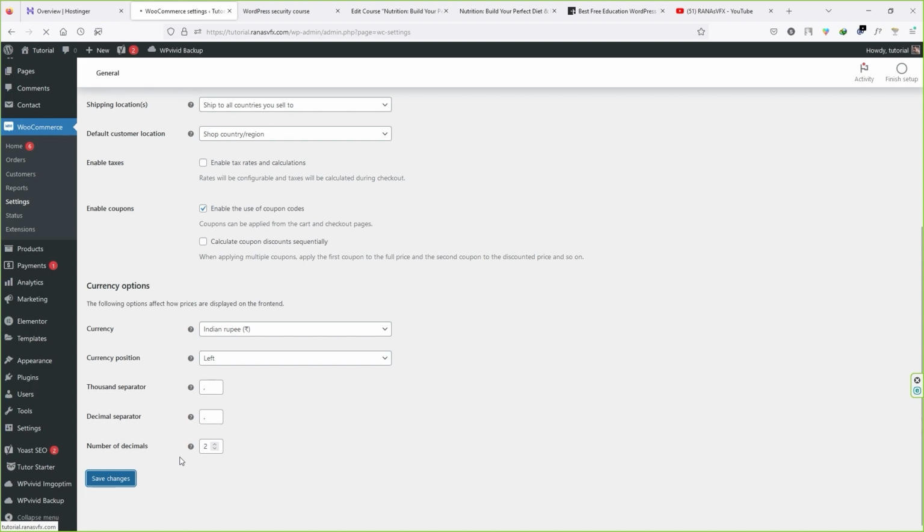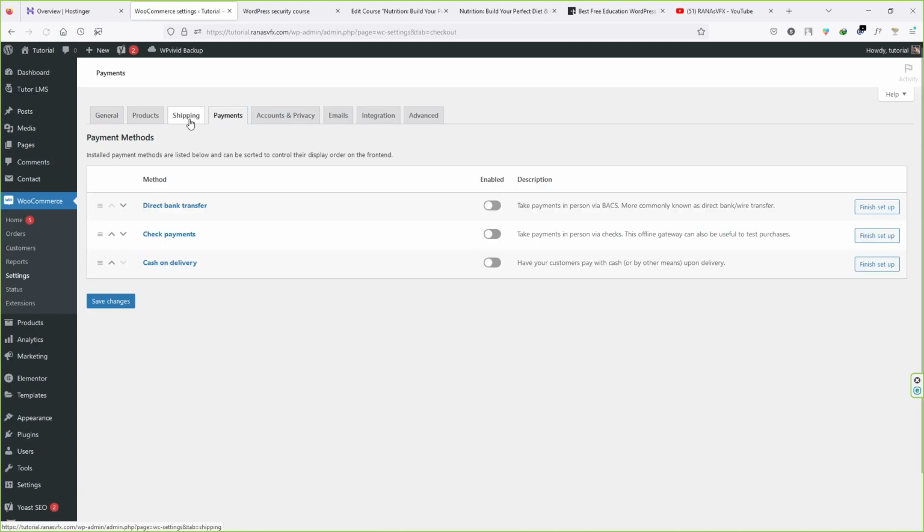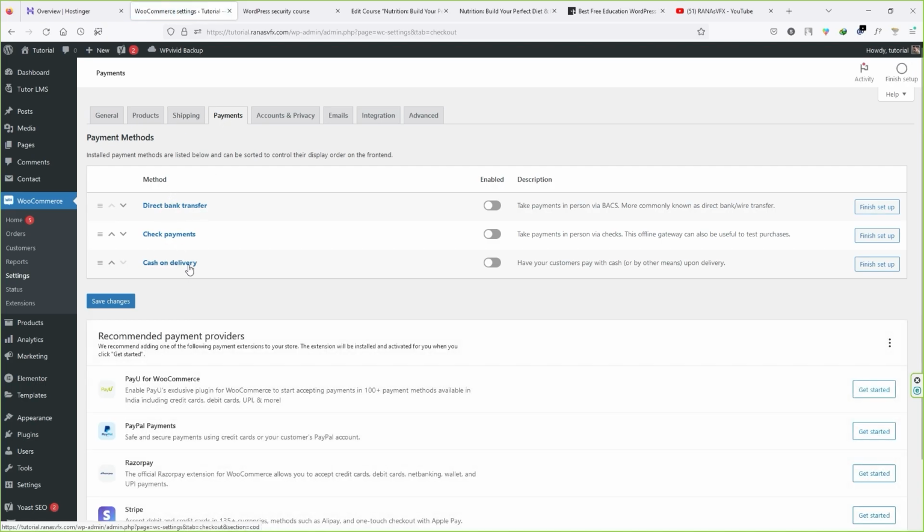Click on save changes. All we need to do now is go to the payments tab. We don't deal with the shipping tab. In payments, here you can see we have bank transfer, check payments, and cash on delivery.